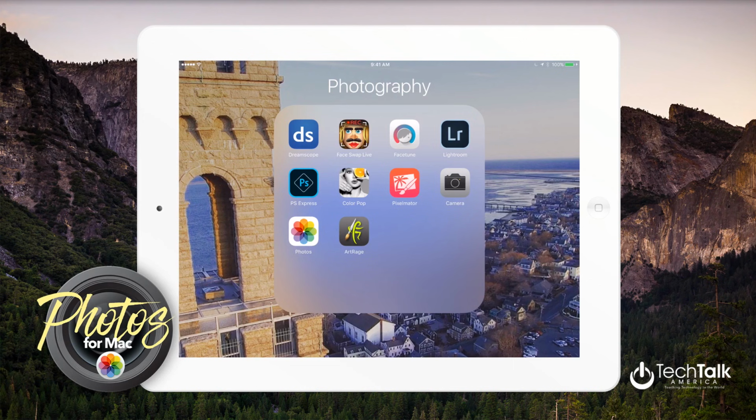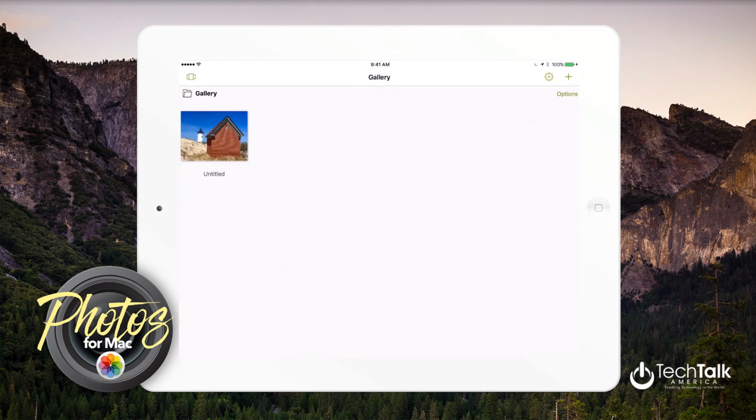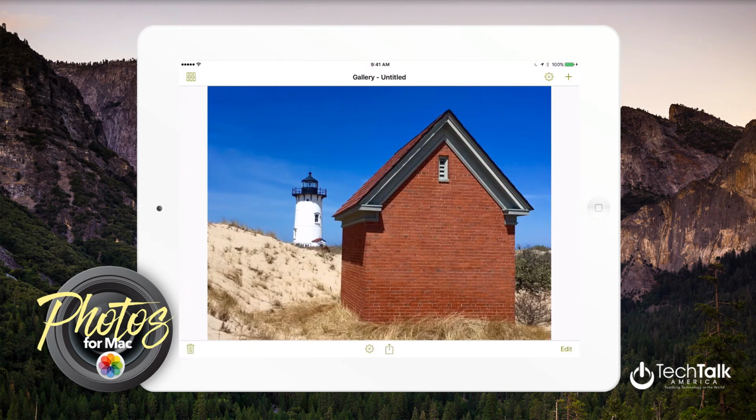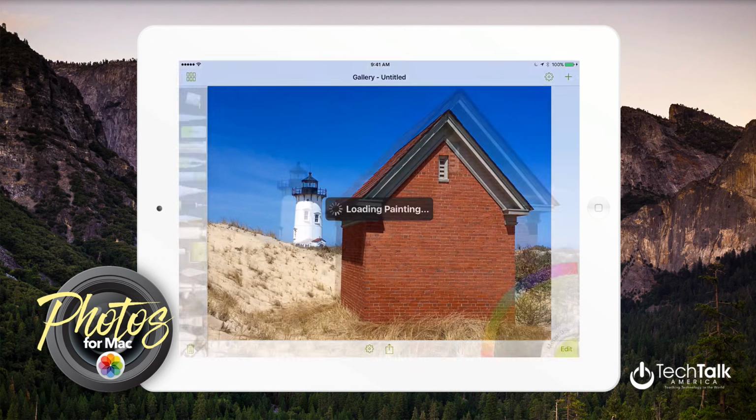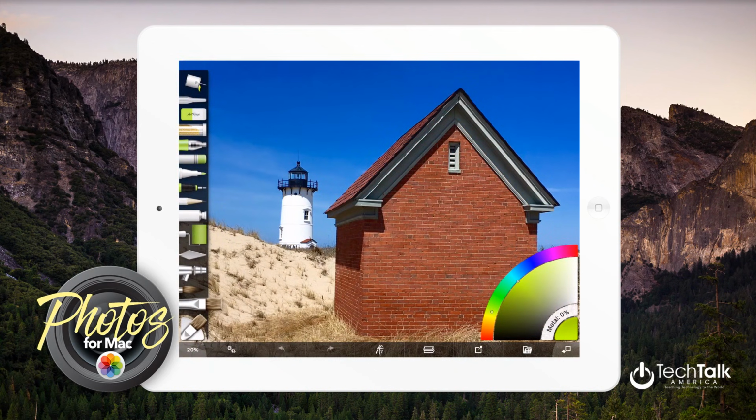ArtRage has been one of my favorite apps for a very long time. And essentially what this allows you to do is paint on your iPad. And actually, I wish I had my Apple Pencil with me here at this point. But what I'm going to do is edit this image into ArtRage. I'm going to show you exactly what it can do. And if any of you should ever see my home, you will see these hanging on the walls because I've had some of these turned into canvases.